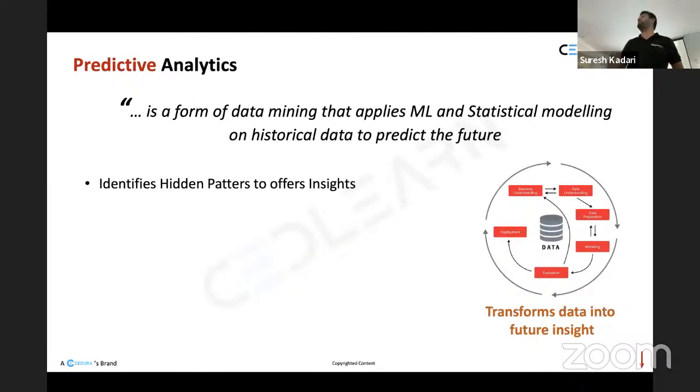So then what is predictive? Now I'm becoming a data scientist. Whenever I talk about data science, the first thing I need to do is predictions. That means I need another tool called machine learning. Predictive analytics is a form of data mining that applies machine learning. What is machine learning? Anybody?